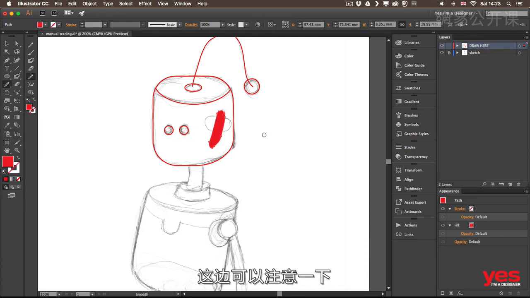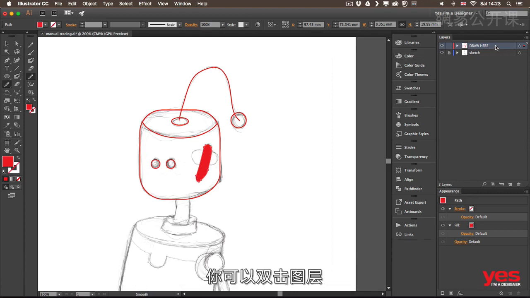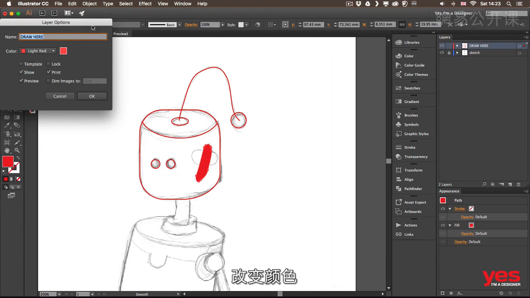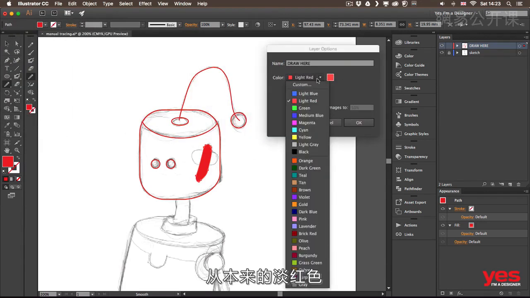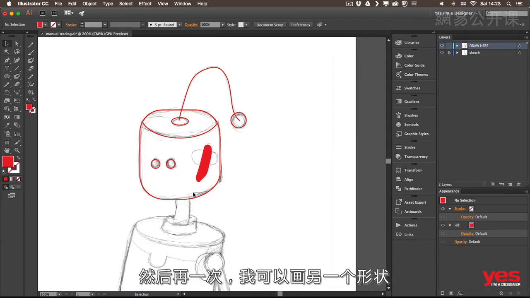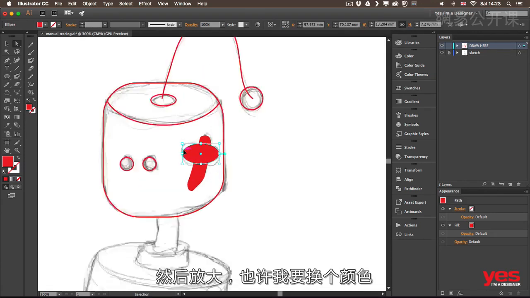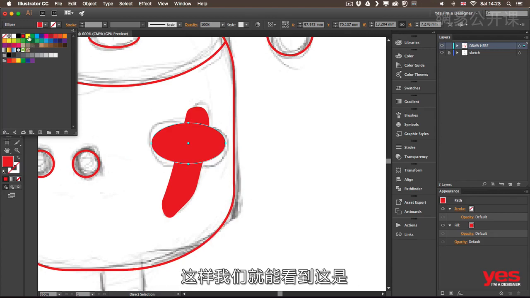And it's good to know that whenever you see that you are using the same color as the highlight color of your layer, you can double click on the layer and change the color. So instead of light red, I'm going to use something different like cyan that stands out a bit more, so I can see my anchor points much better. And then once again, I can draw this other shape, maybe with the ellipse tool because it's closer to an ellipse, like that. Then zoom in closer, and maybe I'll change the color on it so we can see that this is a different shape.